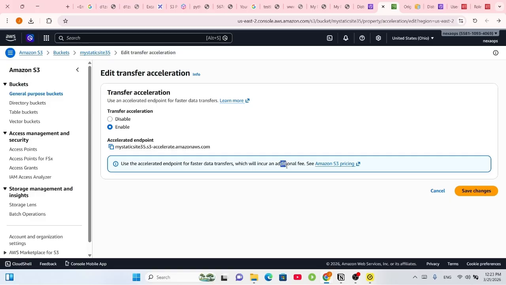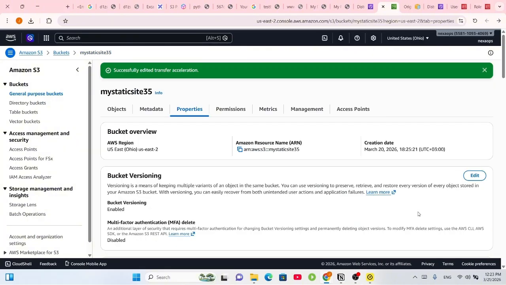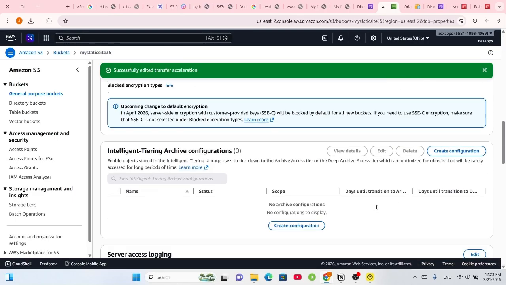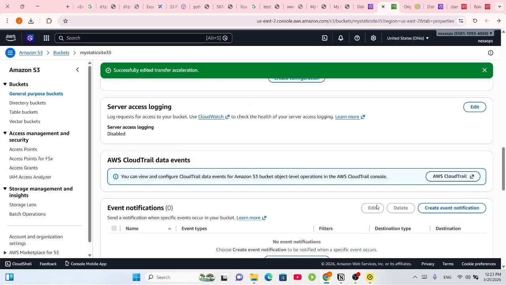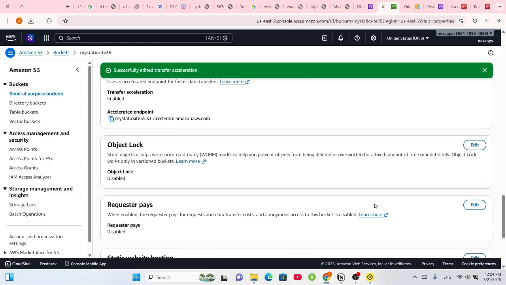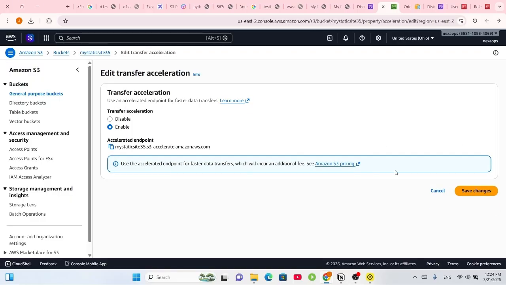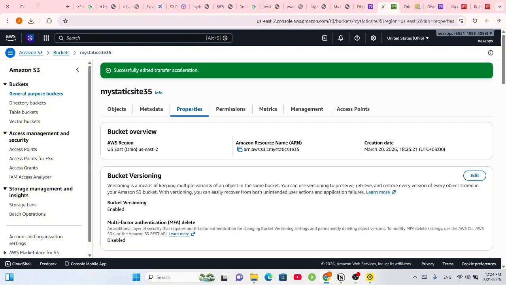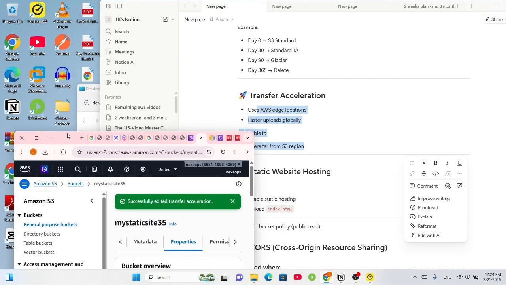It will incur an additional fee, keep that in mind. And that's all we need to do, actually. Save these changes. Successfully edited. Basically that's the benefit of transfer acceleration, but I think we should disable it because currently we are using the free version and we need to disable what we don't need.